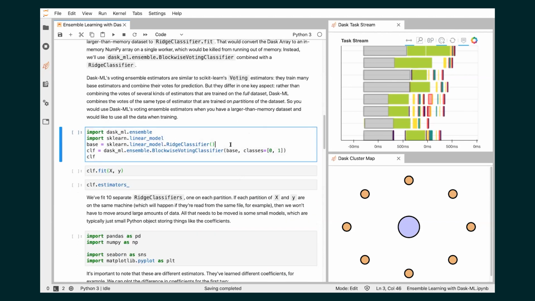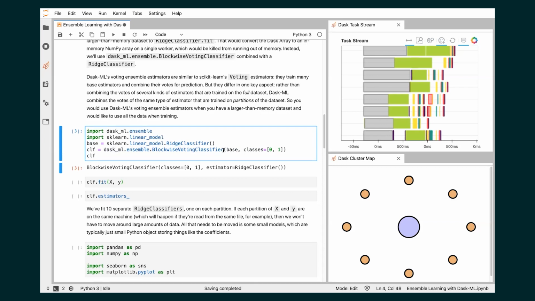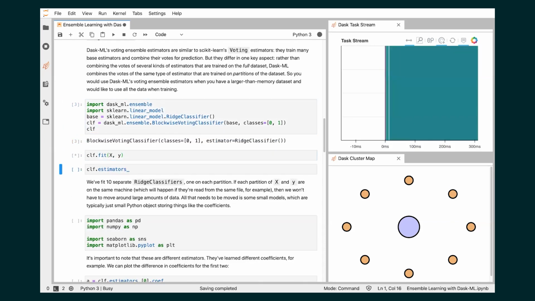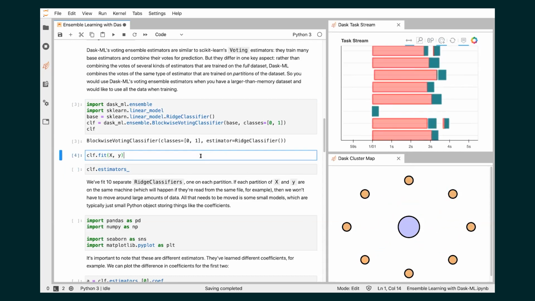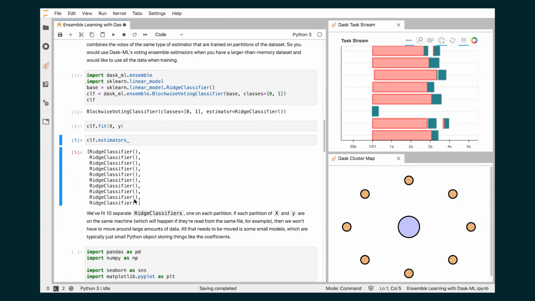So we'll go ahead and create our classifiers here. We have a base estimator from scikit-learn. This is our ridge classifier, and then we have the overall classifier here from Dask-ML. We'll go ahead and fit that, and we'll see a bit of activity. I'll talk about what's going on here in just a second, but we're training the overall estimator here. And that overall estimator is composed of many different base estimators. In this case, it's one per partition. So we have 10 clones of our base ridge classifier here, and each of those has been fit on one partition of the data set.